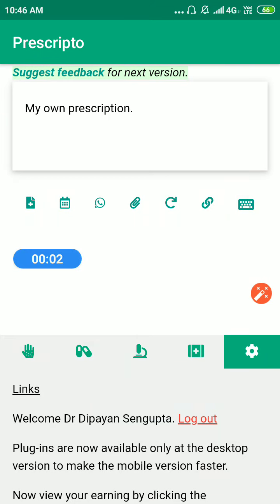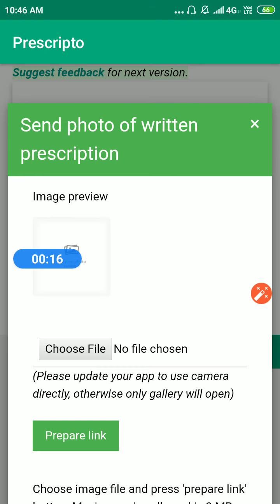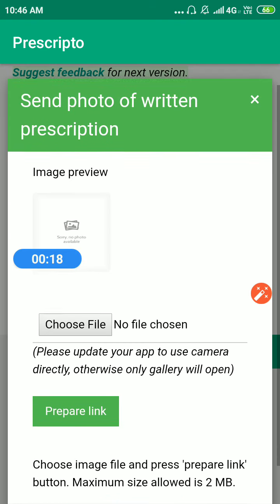Hi guys, in this video I will show you how you can send a handwritten prescription through Prescripto. To send a handwritten prescription, you have to click on this attach icon that you can see here. This is the icon. There you have to choose a file.